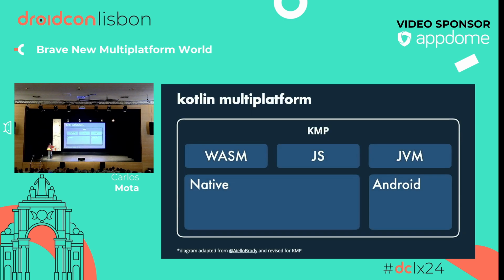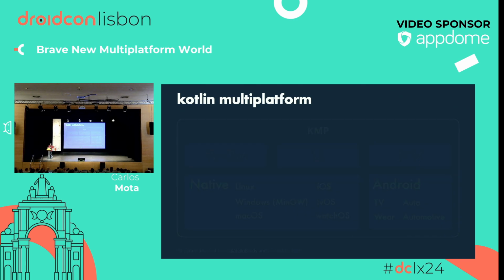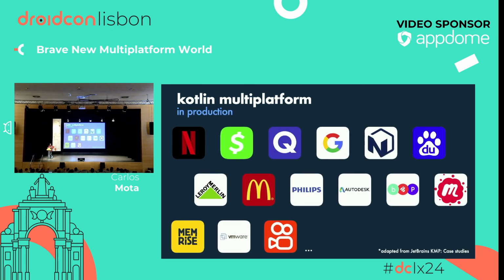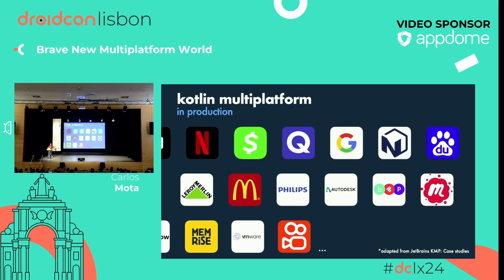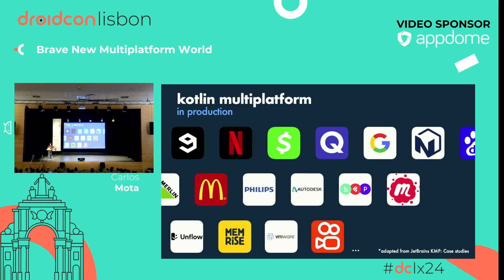So Kotlin Multiplatform exists for a lot of platforms. You've got WebAssembly, JS, JVM, native, where we include the desktop, and of course iOS, tvOS, watchOS, and so on, and Android, and once again everywhere. TV, Wear, Auto, automotive, fridges, if they start shipping for fridges, Android supports it, Kotlin Multiplatform supports it. The question that always asks us: apps in production with Kotlin Multiplatform, there are hundreds of applications nowadays on the store.